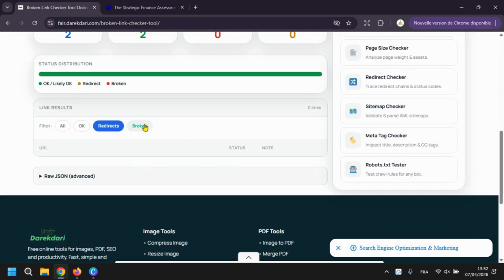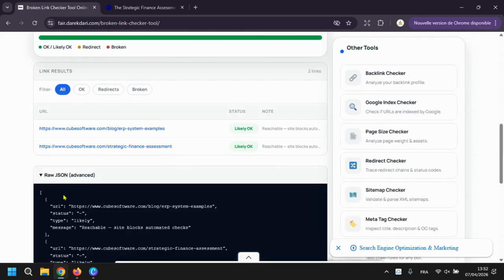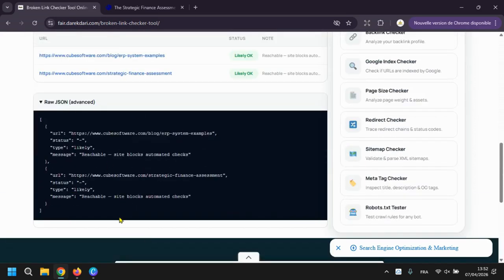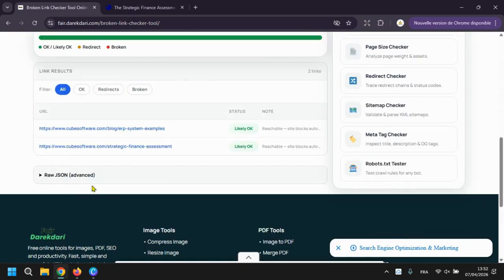And by the way, you can filter it by this. Here both of them are okay, that's why there are no blocks, no broken things. But you can also see the JSON raw file here. You can copy paste it if you need it, because sometimes I do need this.